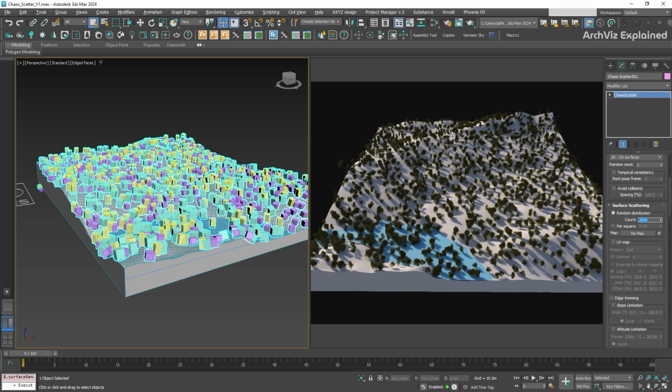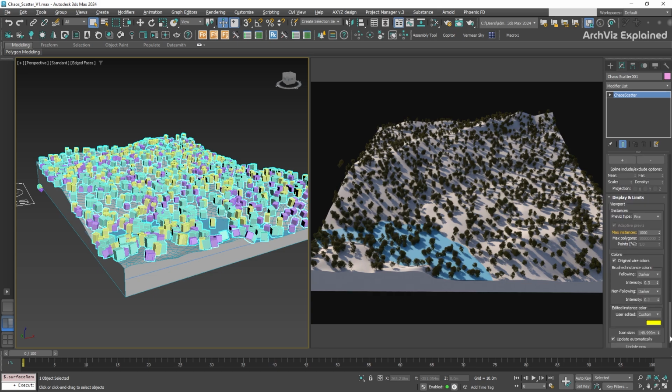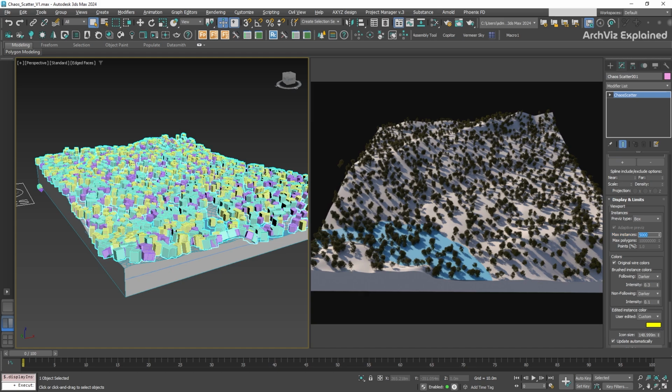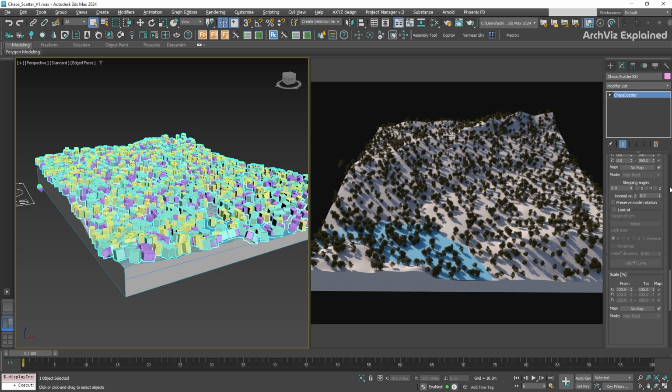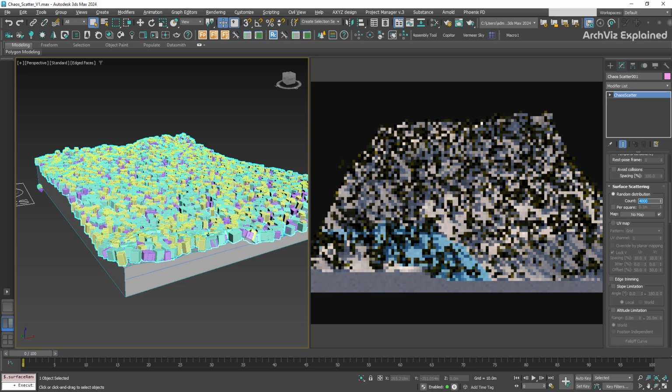This is because we have reached the maximum number of instances. Let's scroll down a bit to the display and limit section and change the max instances to 5000. This controls the maximum number of objects that can be shown in the viewport. If you have more objects than this limit, some will be hidden to keep your computer running smoothly. Let's go back to the surface scattering section and then change the count to 4000 to see the difference.